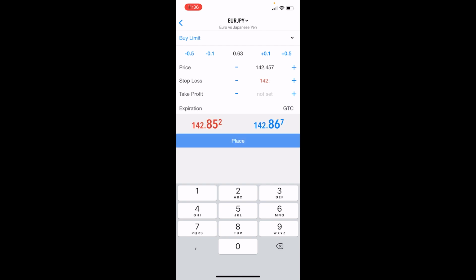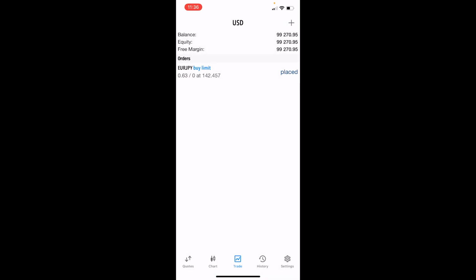So that's 142.457 minus 120, that is 337. That would be our trade. Everything is set. So we have the buy limit level, we have the stop loss level, we have the lot size. Then we click place.